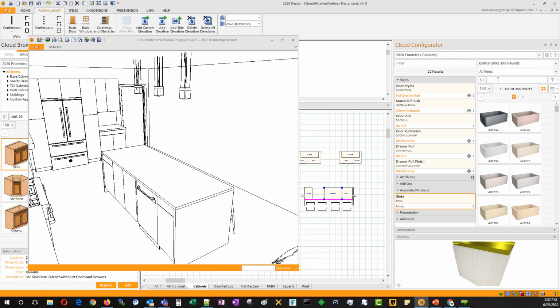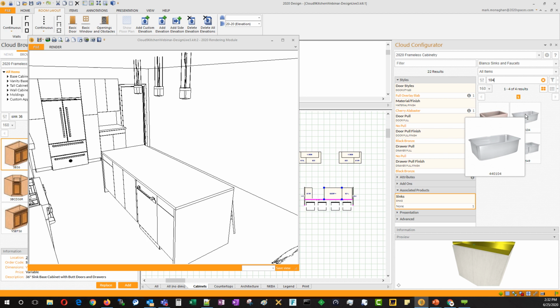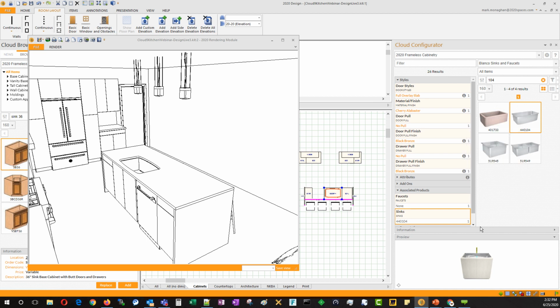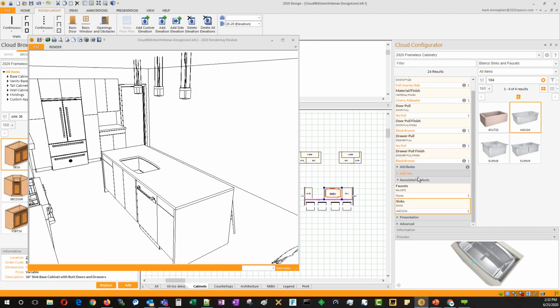So I happen to know that there is a Blanco sink that ends in 104. This one looks like a good option. Again, I get a nice little preview overlay, so I can just validate that that's what I'm looking for. And I'm going to select it. And you can see my preview down here updated with a very nice view of the sink. And our floor plan is updated and our render is updated. But that's not all. You can also see here the feature list has been updated.